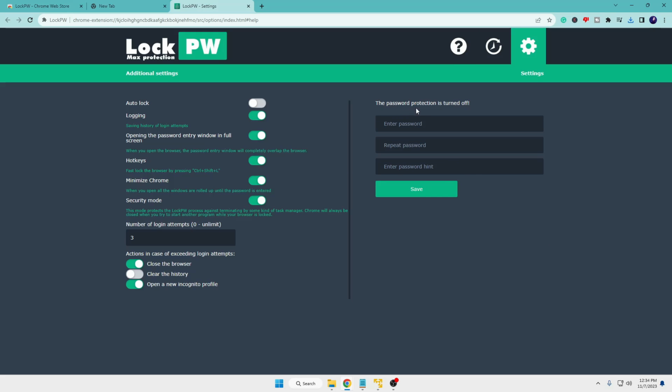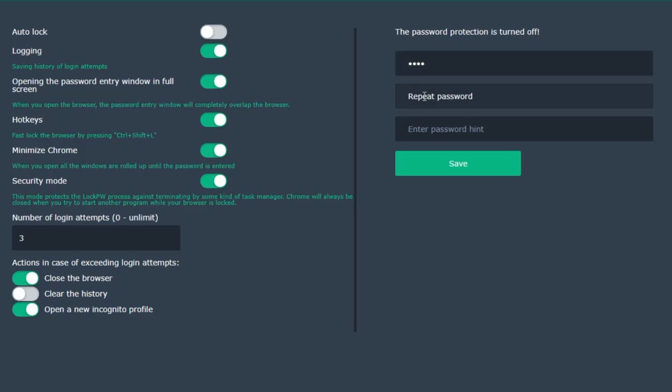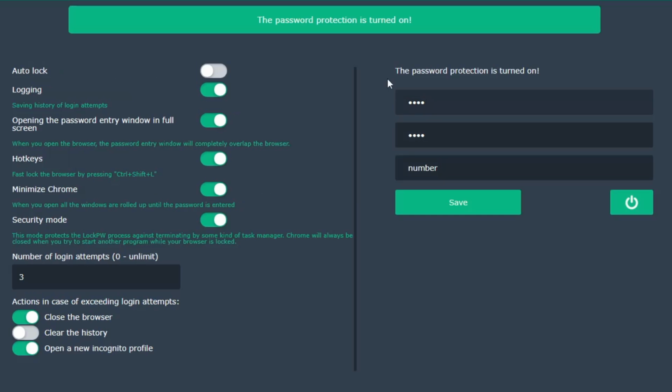Now it will say the password protection is turned off. So you have to enter the password that you want to use to unlock your Google Chrome browser. So type the password. Then repeat the password and make sure that it is not so easy to guess, so that anybody like your friend or family member can access it. Then you have to give a password hint in case you forget the password. Then you have to click on save. The password protection is now turned on.